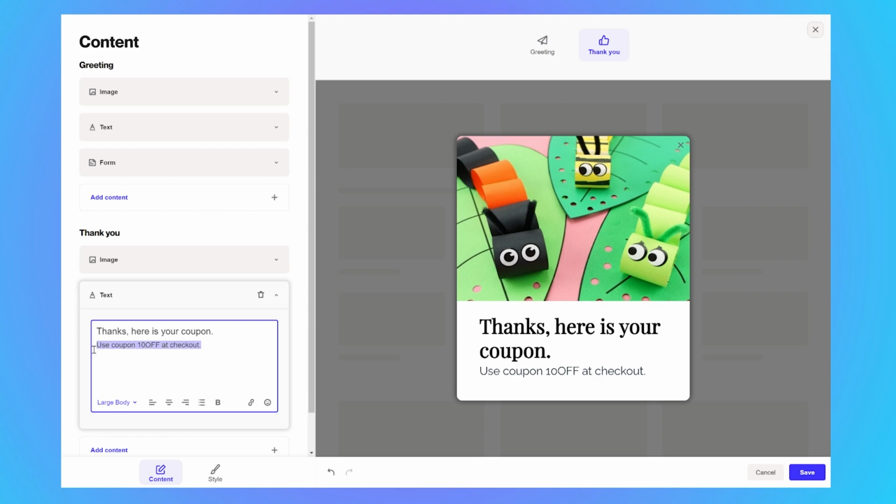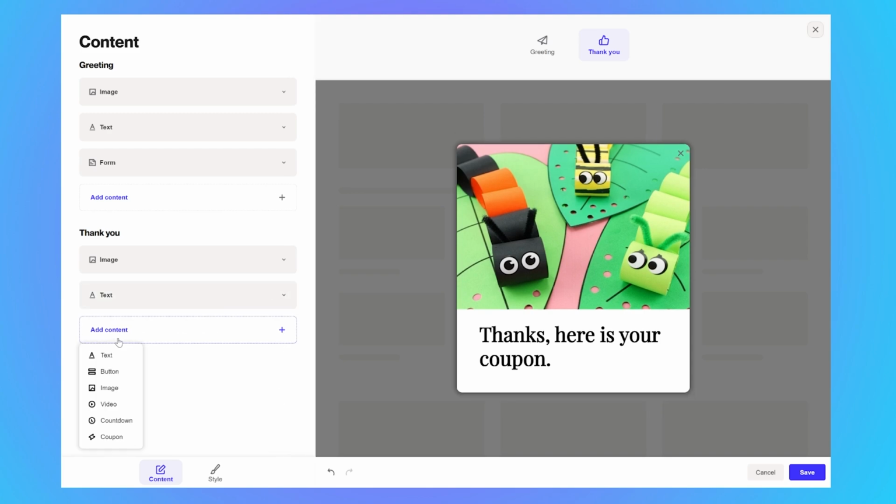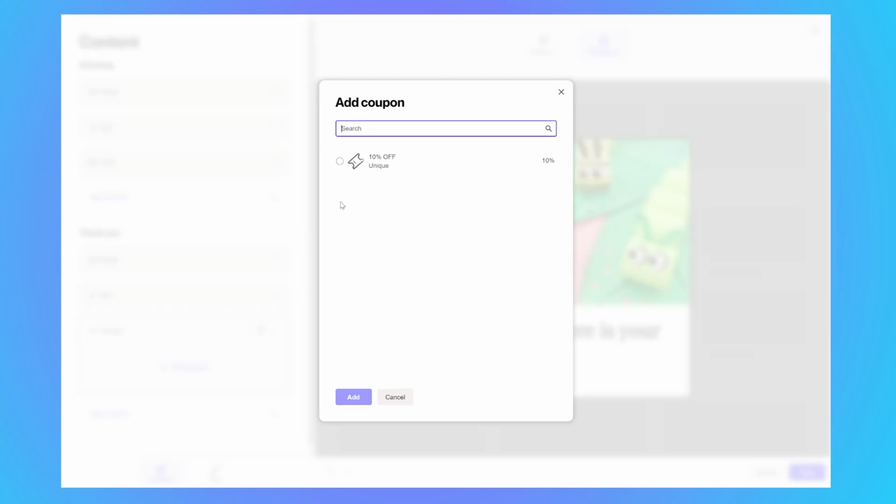But what we like to do is use unique coupons so that we can track the effectiveness of the coupon and also make sure that the coupon's not shared. So you don't see people getting 10% off discounts and actually never subscribing to your newsletter in the first place. So we can go down here and add the content type coupon. And under coupon, we can select a coupon that I've already created called 10% off.